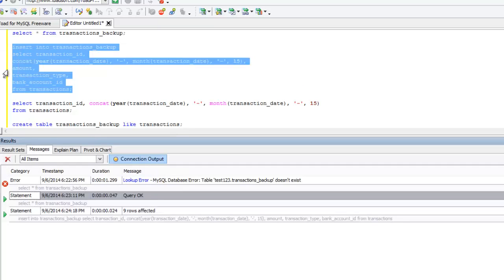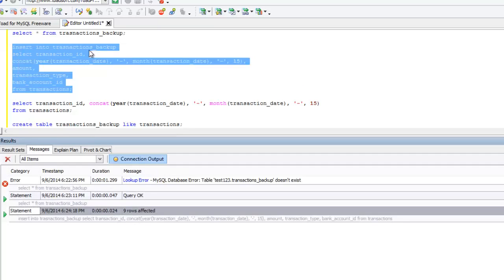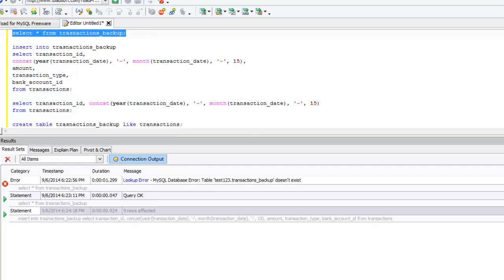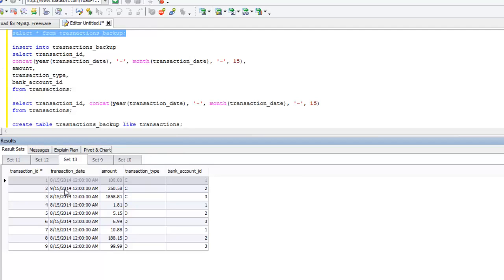Let me run this, and hopefully that works. It says 9 rows affected. Now let me say select star from transactions backup. And you can see that now all the dates inside of here, all these rows have been copied from the transactions table, and all the dates have been changed. We've rolled them up into being the 15th of the month of the corresponding month of the transaction. So there we go. We've now created our transactions backup roll-up table.